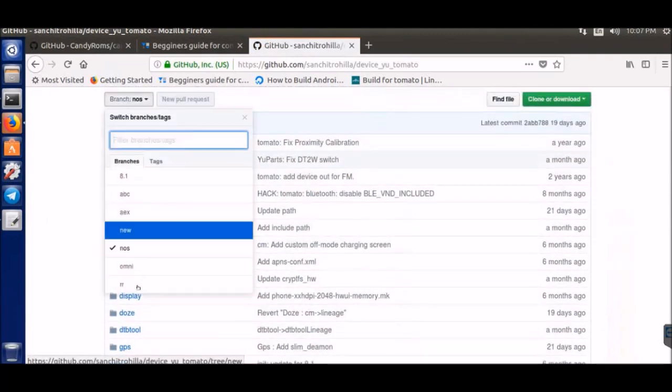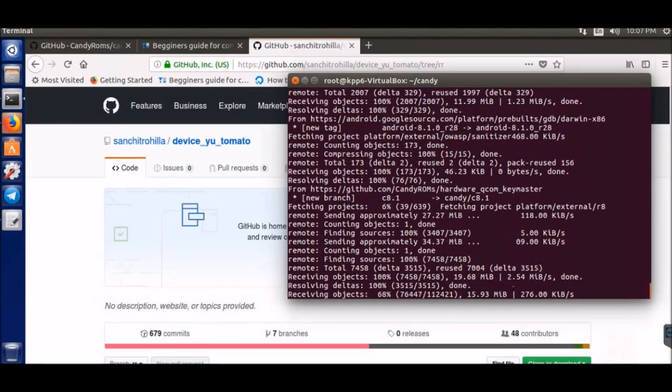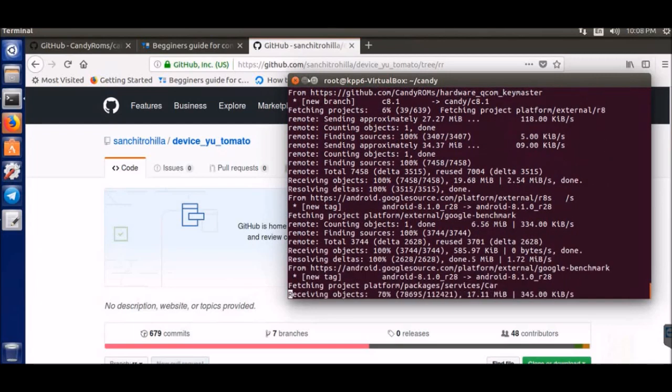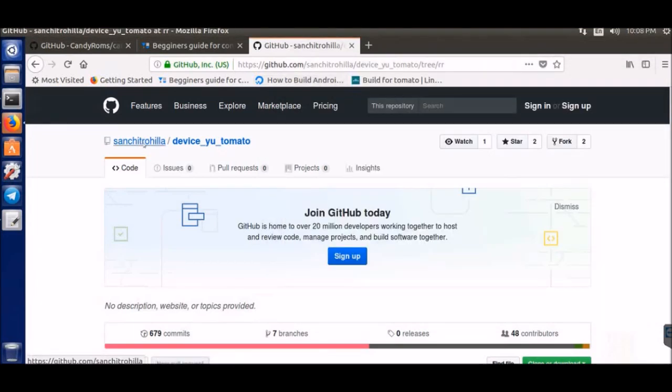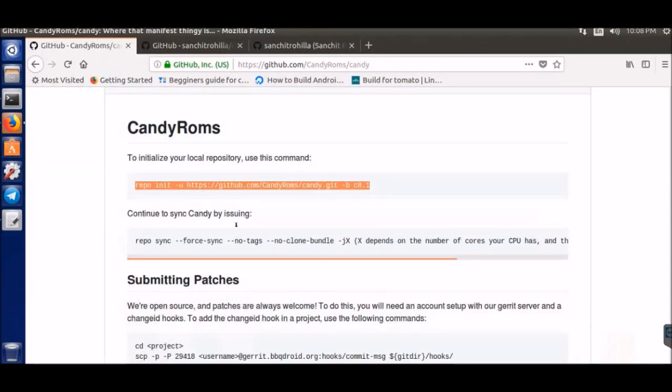You can see it is written device underscore u underscore tomato. There are underscores. You can see after device there is an underscore. They act as a space. You will find later on what I have to convey. You can close this page. This is not important for us.